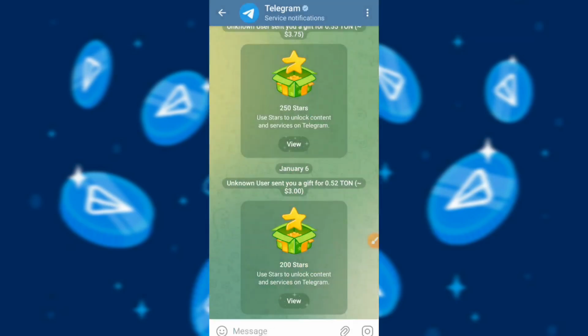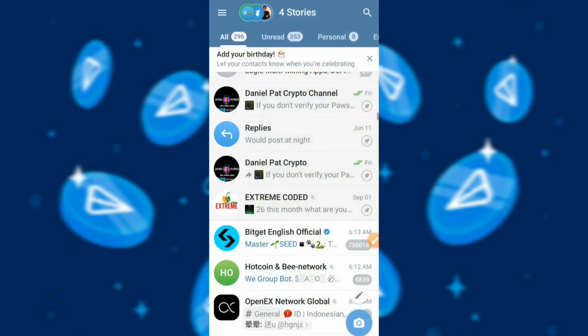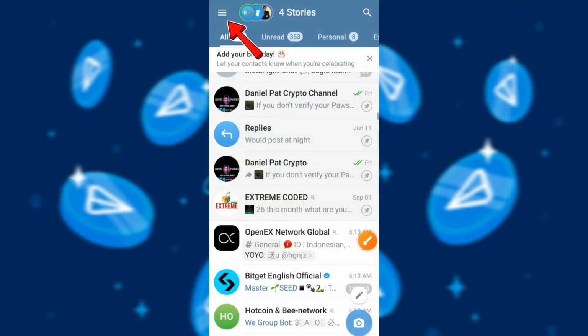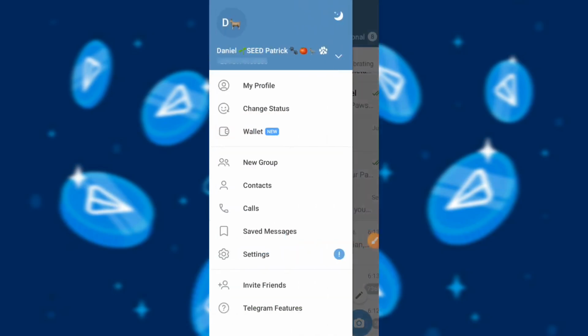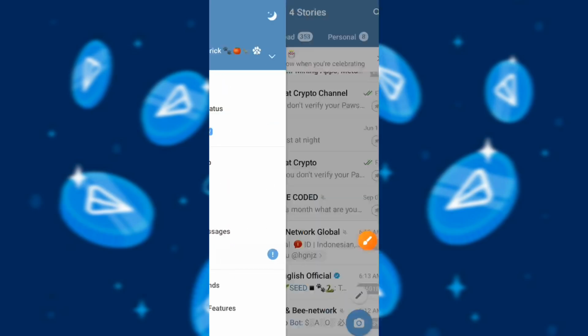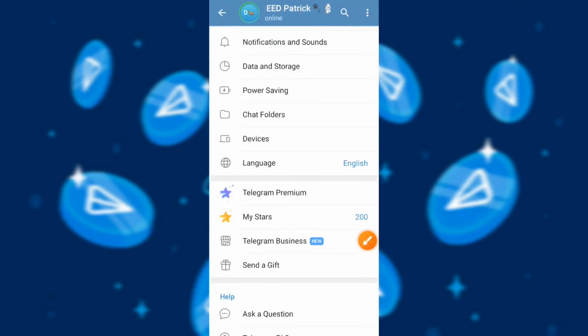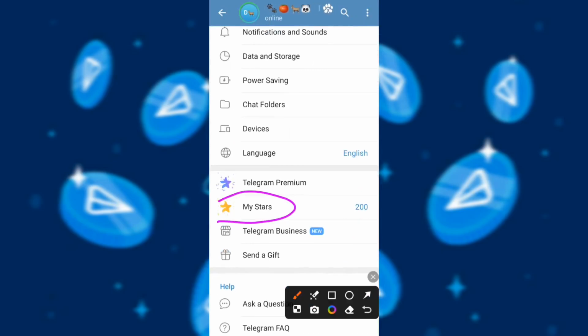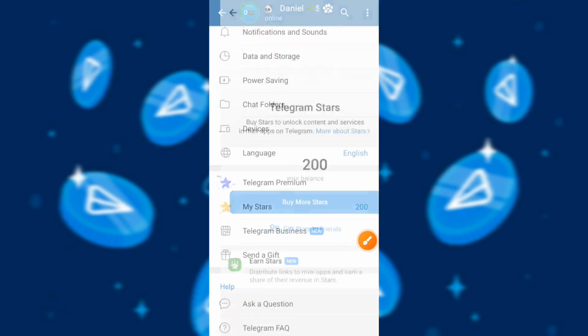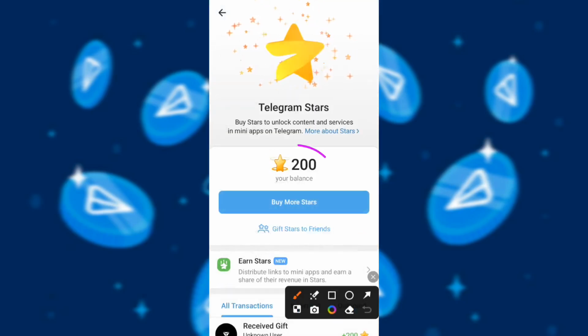Now, how do you really confirm the Telegram Stars has been sent to your account? It's easy. You just head over to the all section. This is the all section of your Telegram account. Click on the three horizontal lines at the top right hand corner of your screen, then click on Settings at the bottom. Then scroll down and click on My Stars. You can see it's even displaying right here, and you see 200 Telegram Stars.